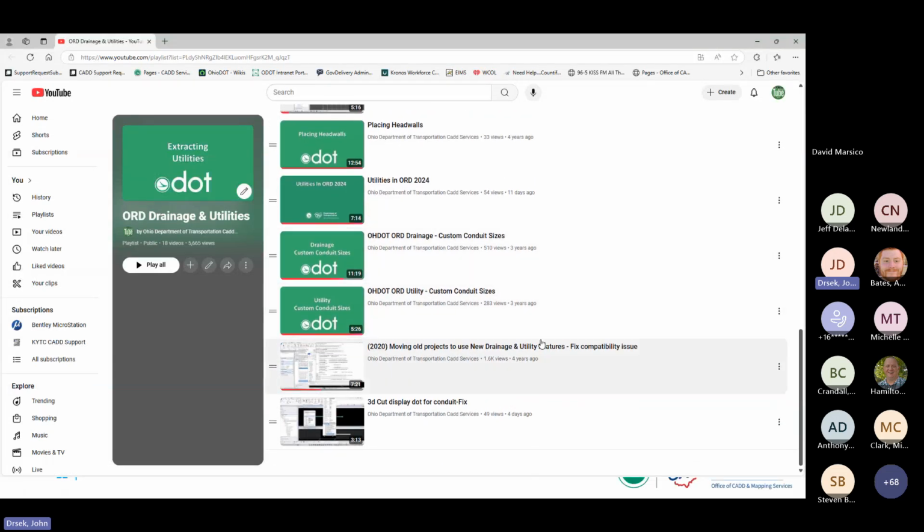Content size has been around. This one's a really old one. This one I did want to mention. We've gotten several tickets on this: the 3D cut display not showing conduit. So you do a 3D cut and it throws in a dot for that conduit instead of the actual slice of that conduit. And this video is going to go over what the problem is and how to fix it.